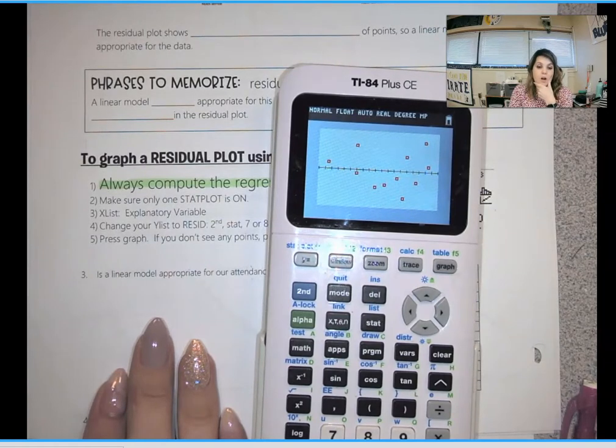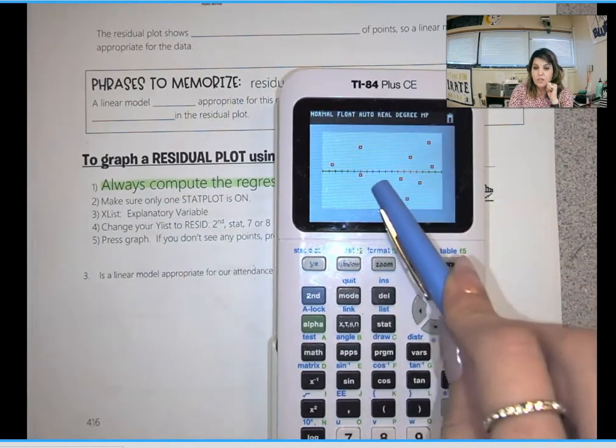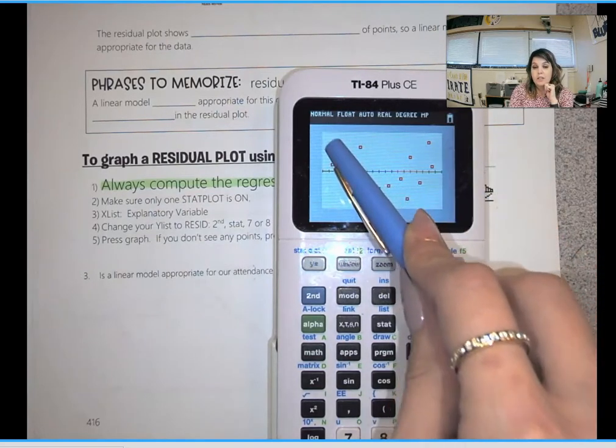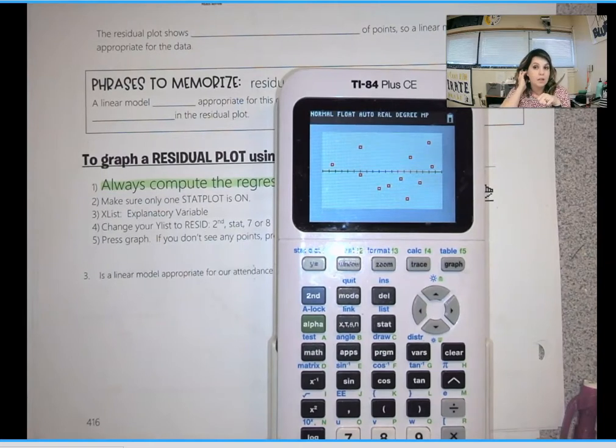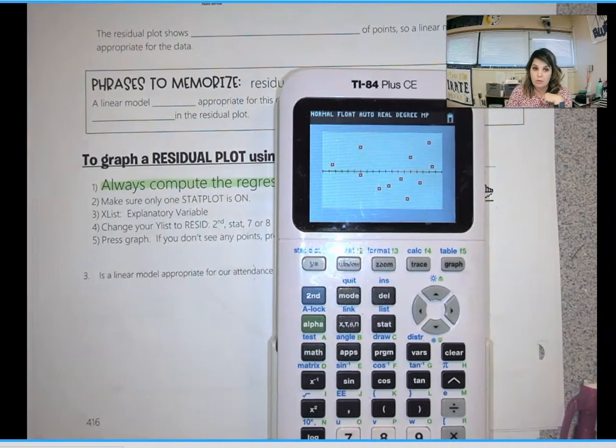Is a linear model appropriate for this data? So what do you guys think? Is a linear model appropriate? No! A linear model is not appropriate. Why? Because there is an obvious curved pattern in our residual plot. So a linear model is not appropriate for this data because it did not capture the relationship. We still have this curved relationship to worry about.